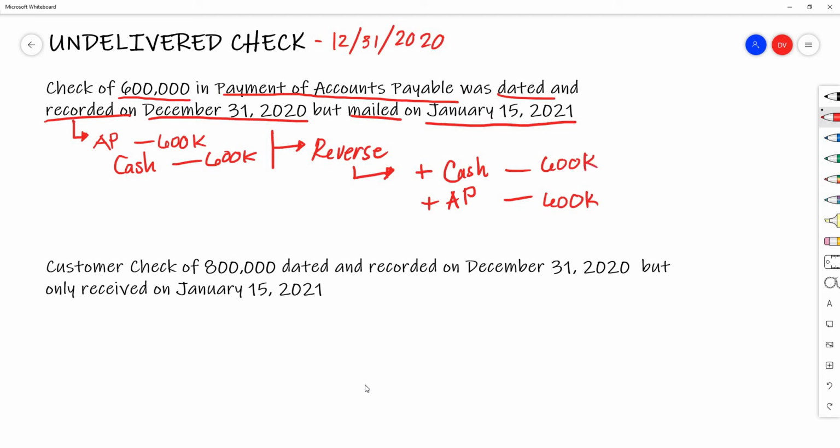So, analyze mabuti. So, ni-record mo, binawasan mo na yung cash mo, hawak mo pa pala yung cash mo, yung cheque. Ibig sabihin, wala pa talagang lumalabas na cash. So, anong gagawin ko? I-reverse mo yung entry kasi wala pa naman talagang lumalabas.